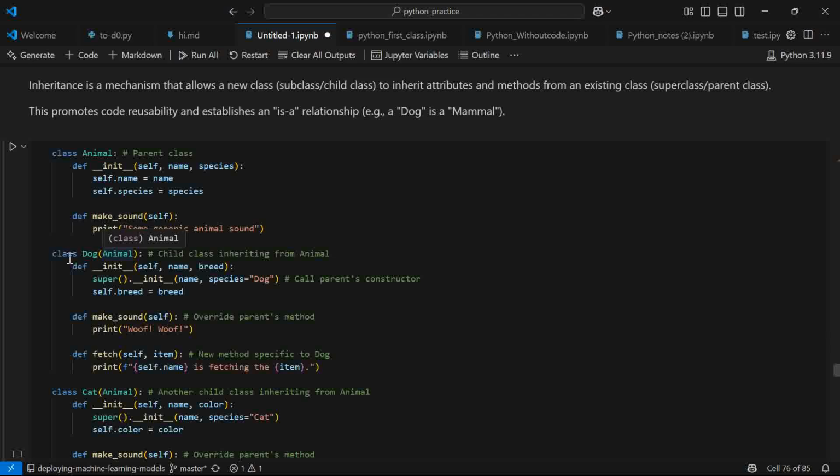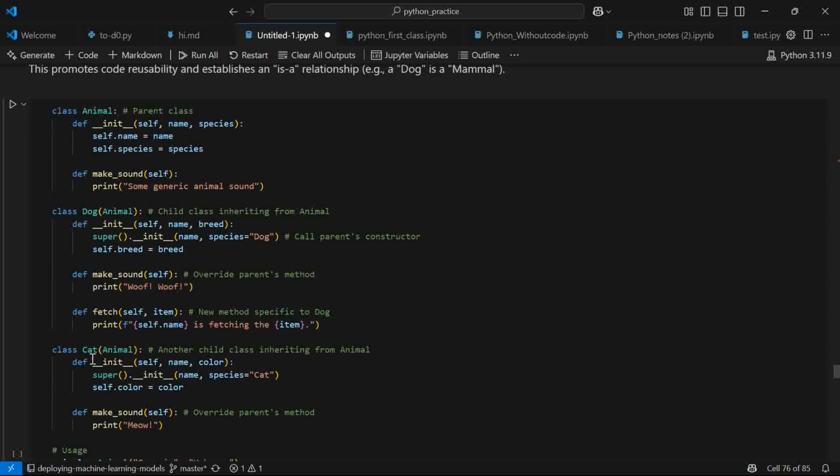Inside, when you define class dog, you have to pass this class name animal. So this is how the child class inherits the properties from the parent class animal. And here also in the class cat I have written animal, which means another child class inheriting from animal. This way animal becomes the parent class and the dog and cat classes become the child classes.